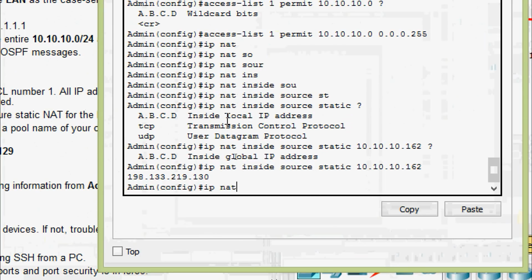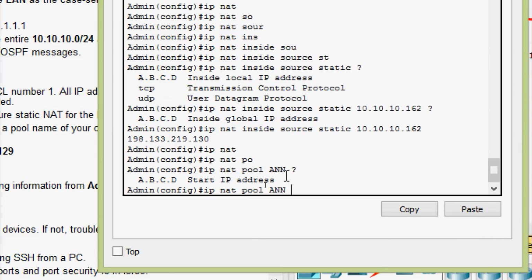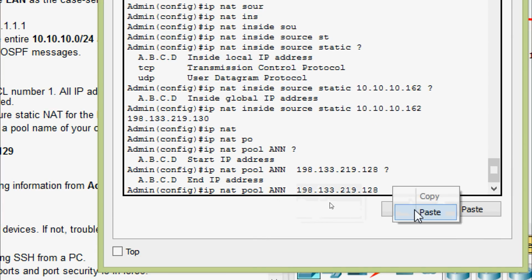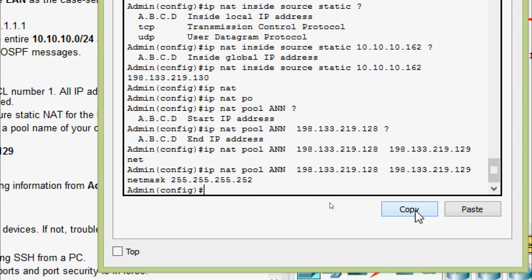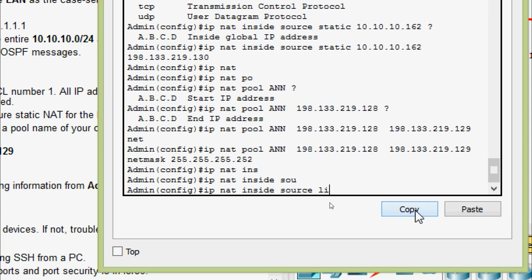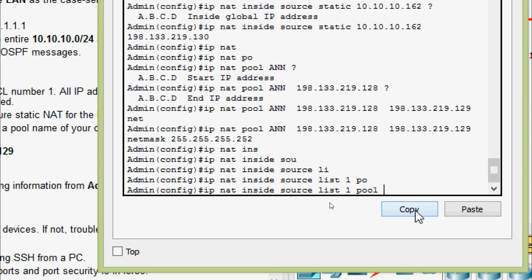Well, coming to the router, here we are going to give IP NAT pool and a name. Here I am going to give ANN. Then the start IP address, here is that. Also the end IP address, 129. Then the netmask as specified, 255.255.255.252. Also IP NAT inside source, the list we created is 1, pool, and the pool name here we gave as ANN, overload.